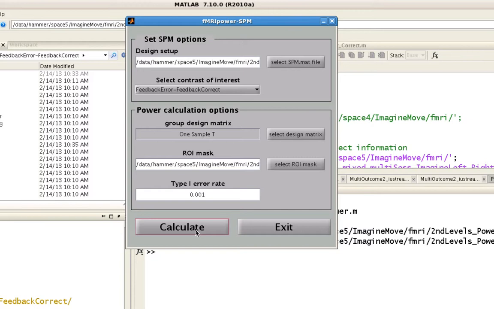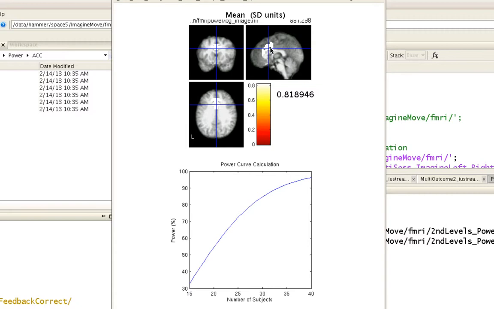And again, since this is a range, if I go within this ROI, you're going to see a power curve. So note that for only 15 subjects, my power is relatively low. It's close to 30. But as I go up, once I reach about 27, 28 subjects, my power is about 80%, which is good. For more nuanced contrasts, ones that aren't expected to be as robust, don't be surprised if the number of subjects for a relatively high power is closer to 50 or even 60.